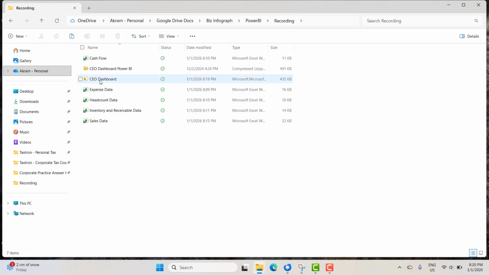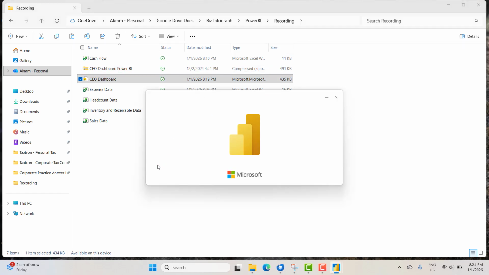After that, we will first put the correct link for all the source files, because we have our own link. But when you save it in your local drive, you need to link the data files with the Power BI dashboard with the correct file path. So let's see how we update the file path for each data file.